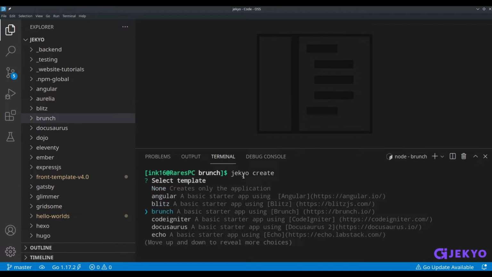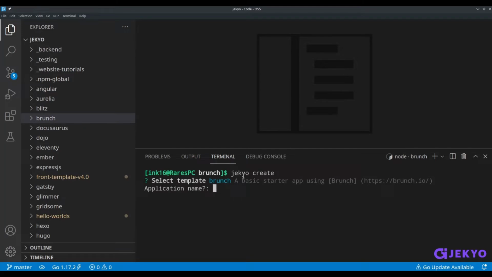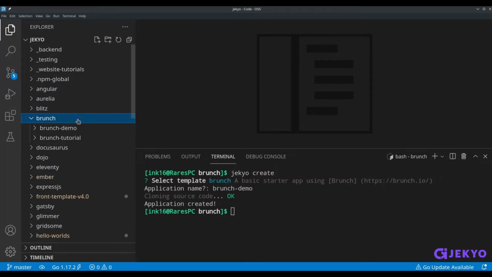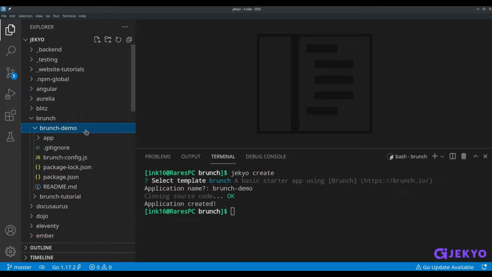So go ahead and select Brunch using the arrows on your keyboard. Name your application anything you want. I will name it Brunch Demo. Now you can see that in the folder you are working in, there's a new folder called Brunch Demo with the app inside of it.